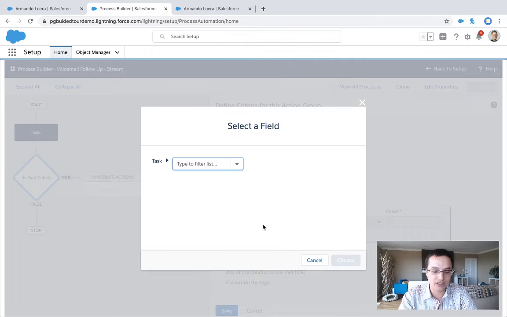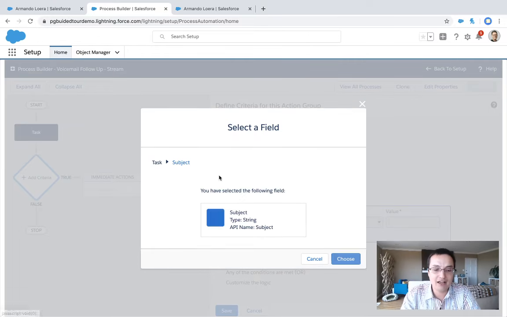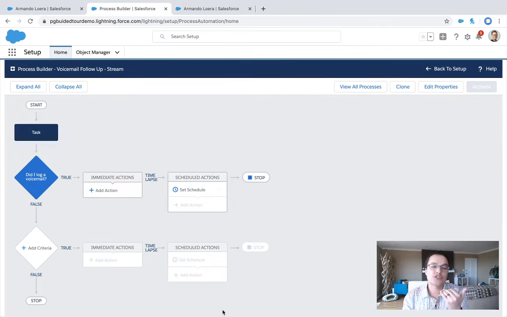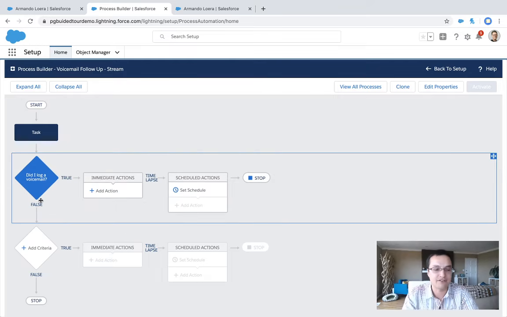So here I'm going to look for the subject of my task to be voicemail. If you create a task and you call it a voicemail, I'm going to assume you logged a voicemail. Now, I could do more searches, like make sure that the status is complete, make sure the date is today or in the past. You could get more granular with your criteria, but for this demo, I'm just checking to see if it's a voicemail. Great, so it's a voicemail. What do you want to do?